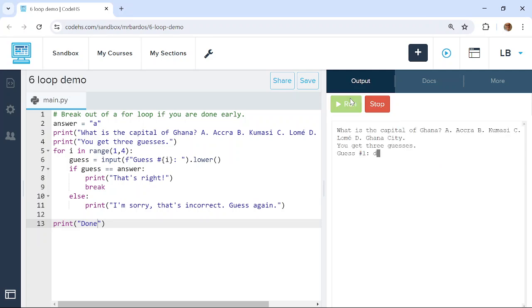And let's guess incorrectly a couple times. Okay, so you see that just is done anyway. I got my 3 guesses and I'm done. But let's run that again and show you what happens if I get it right. That's right, and it's done, so it doesn't keep on going. That's break.